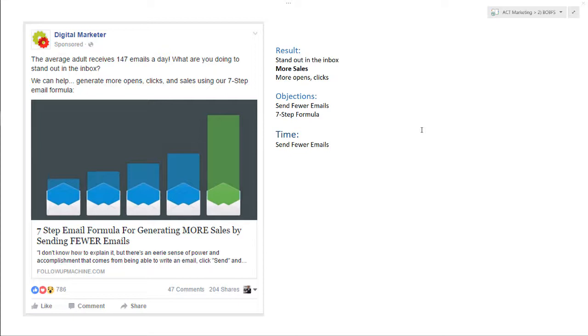as opposed to, hey, just send more emails and you'll get more opens and clicks. Well, duh, because if you send more, you'll get more. But this is saying, hey, you're actually going to have to do less work. So that's the objection there.